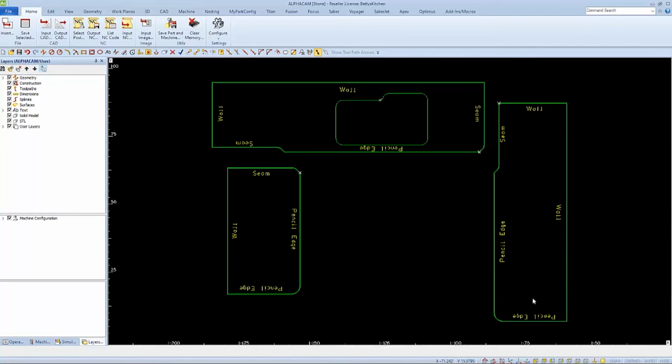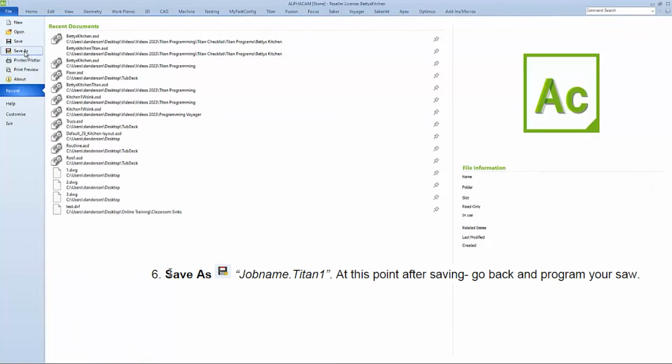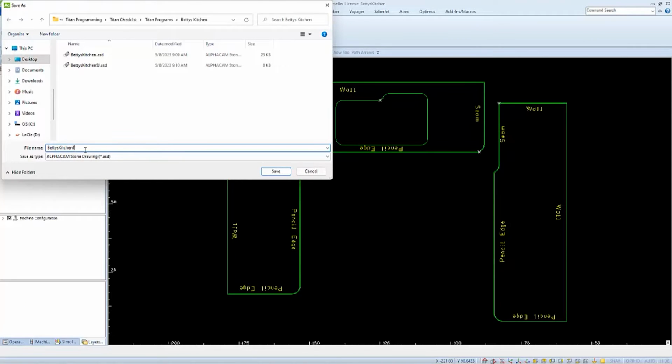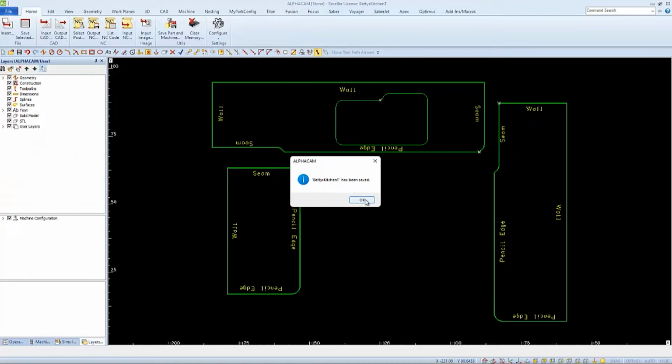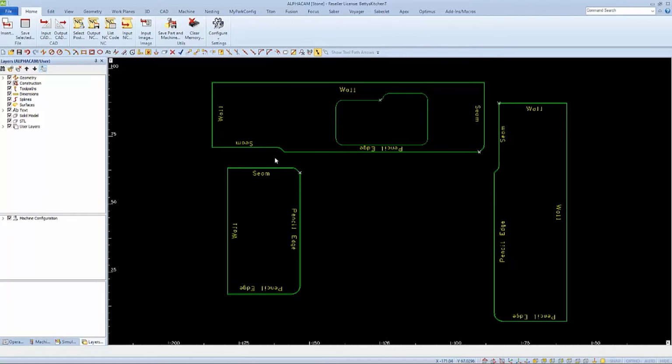These parts are all partially prepared for programming the Titan. So step 6 is to go to File, Save As, and I'll use the same job name and just place a T for Titan at the end of it. So I have 3 files for this job: the original, one for the saw jet, and now one for the Titan. Step number 7 is to move all parts away from each other so no outside perimeters are touching, which is already done for this drawing.